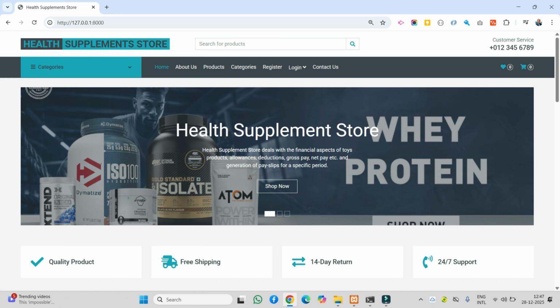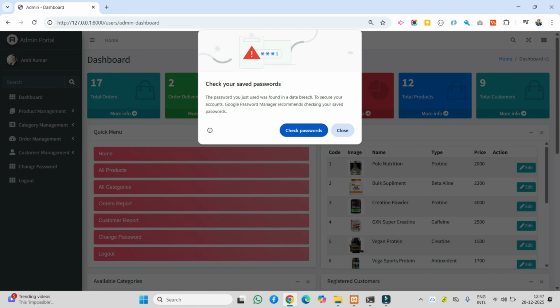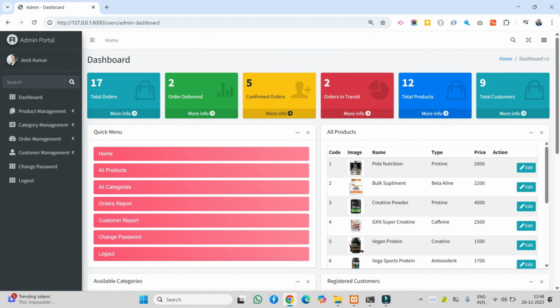Now comes the admin panel. For the admin panel, you need to open the admin panel and log in. Without login, you can't access the internal pages. Now the user ID is admin and the password is test. Now click on sign in. This is the admin dashboard.